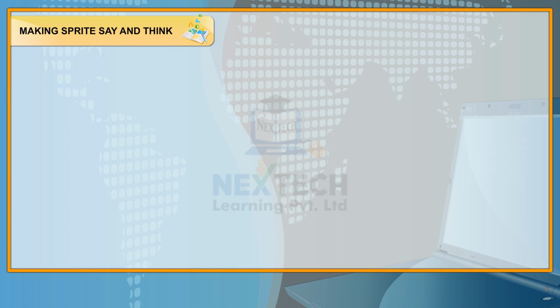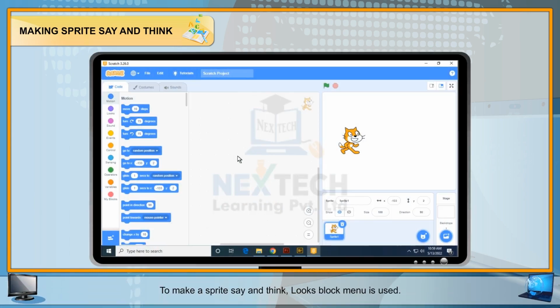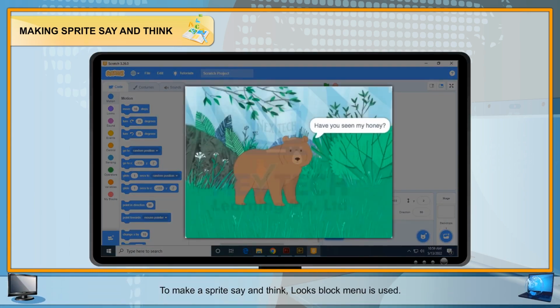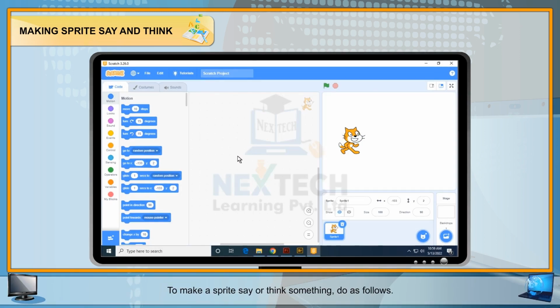Making a sprite say and think. To make a sprite say and think, the Looks block menu is used. The words that a sprite says or thinks are shown using a speech bubble during the execution of a program. To make a sprite say or think something, do as follows.